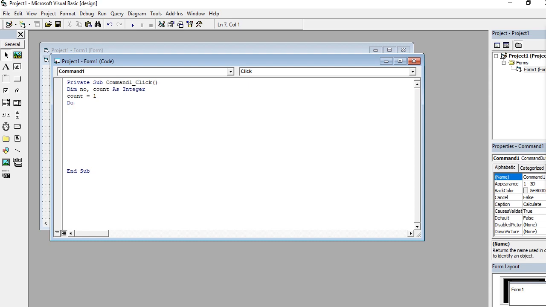The end of the loop is "loop until your condition, that is count, is more than or equal to 10." That means till the count reaches 10, whatever I write between these 2 points will get executed that many times. So what I'll print actually is list1.add item, count is reaching the limit, which is number.